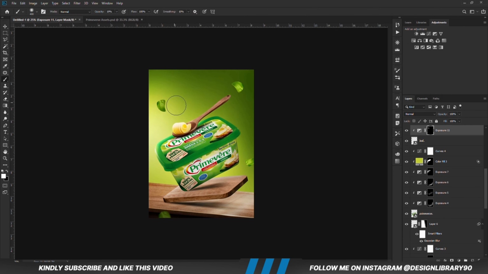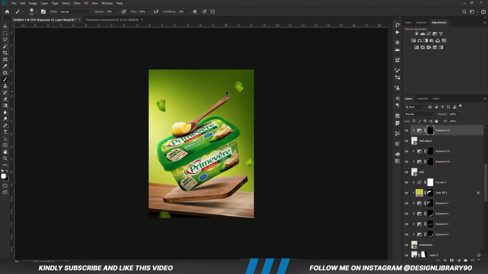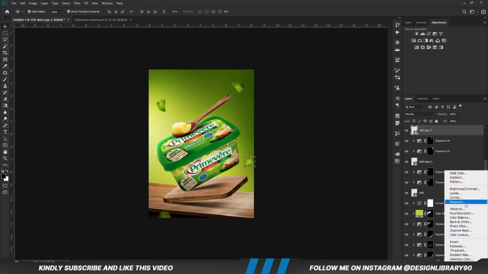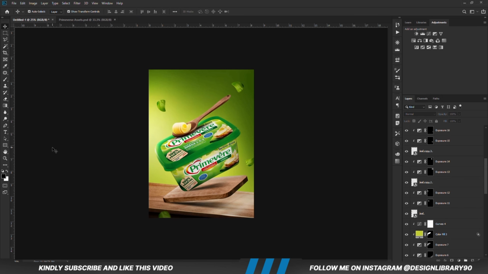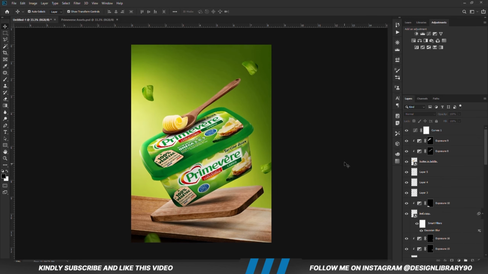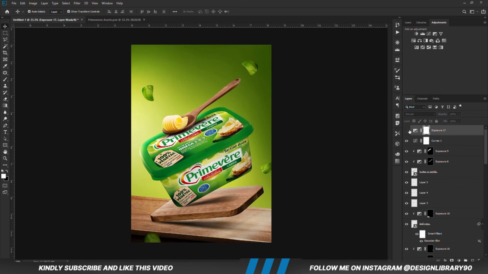Now we are just going to paint more shadows to finalize everything. Now we are going to create an exposure adjustment layer. With the mask selected, Ctrl I to invert. With a soft-tone brush, foreground is set to white and we are just going to be painting some bar.